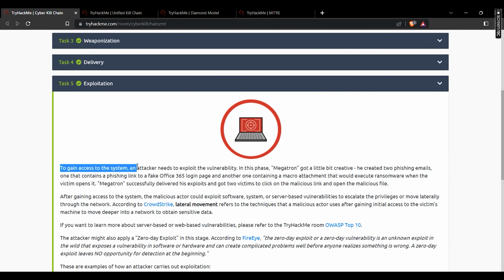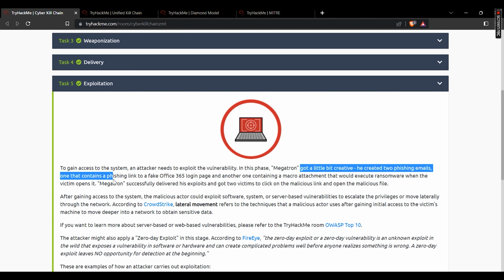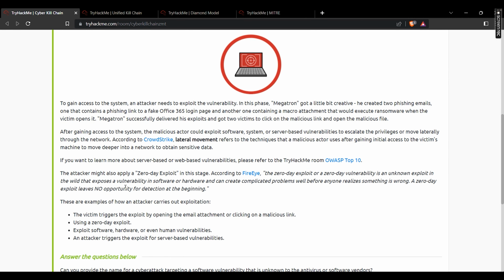So to gain access to the system, an attacker needs to exploit a vulnerability. In this phase, the attacker got a little bit creative. He created 2 phishing emails, one that contains a phishing link to a fake Office 365 login page, and another one containing a macro attachment that would execute ransomware when the victim opens it. Okay, so this is all about exploitation, and these are examples of how an attacker carries out an exploitation.